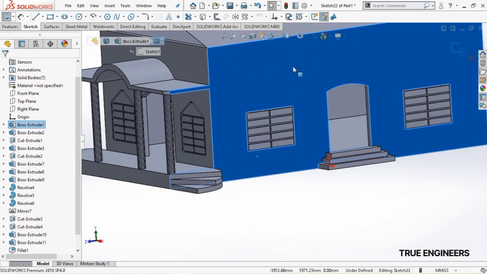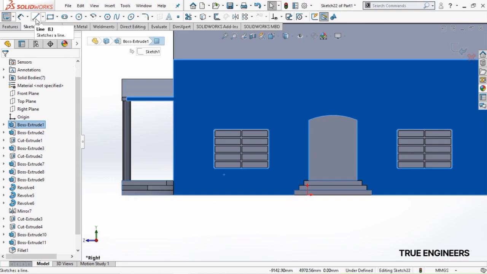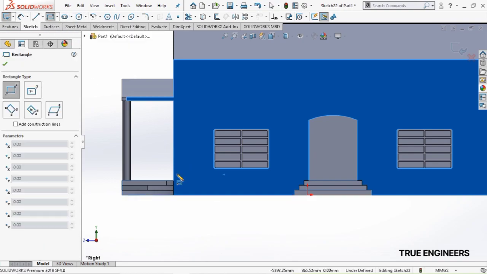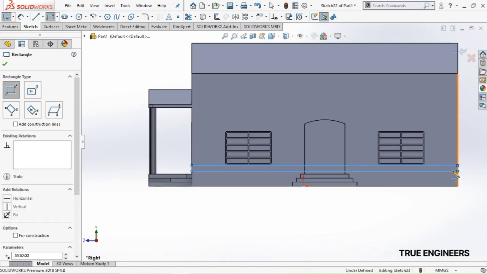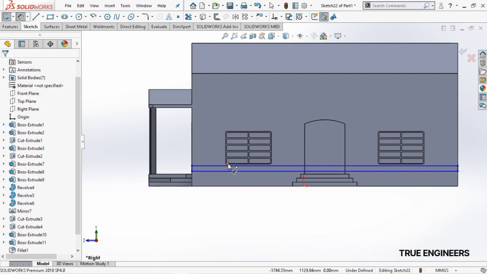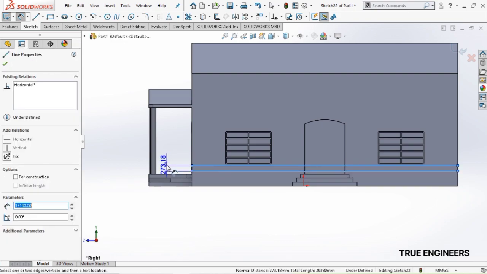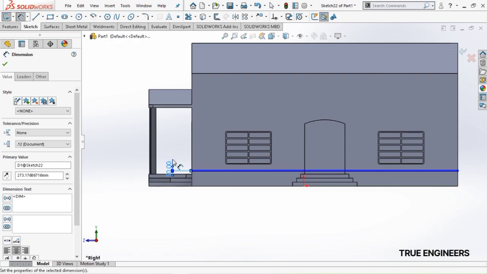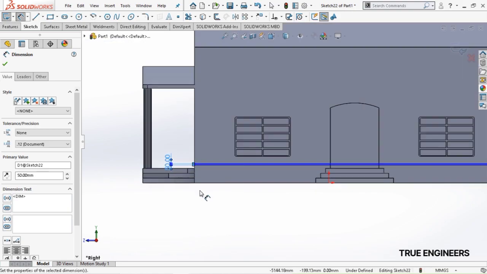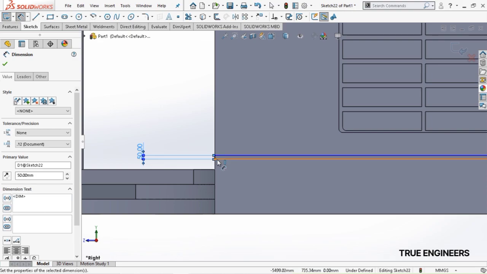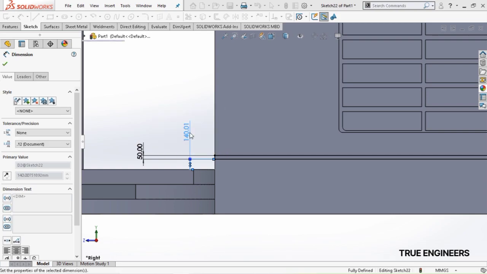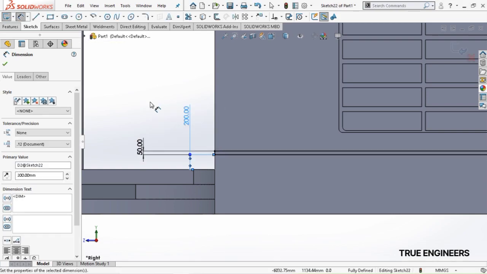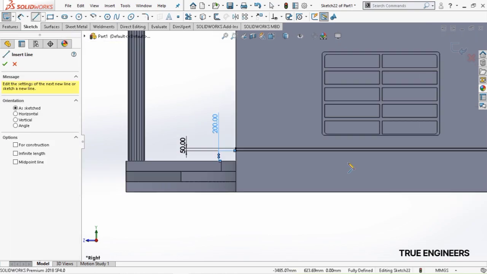Select the face, select sketch also, and change the view to the right side. Select a rectangle, draw a rectangle like this, only for a design purpose. The width of the rectangle is around 50 mm. From the floor to the rectangle, the height is around 200 mm.